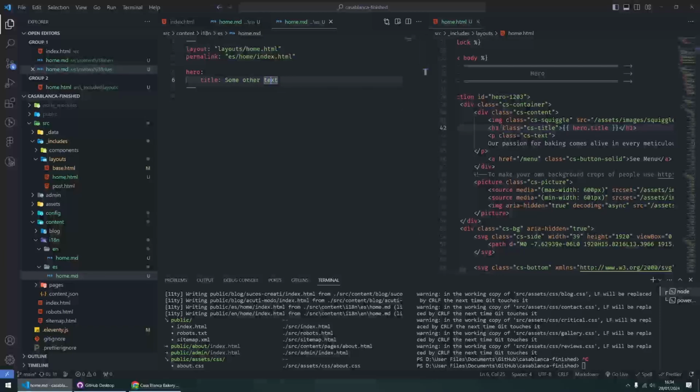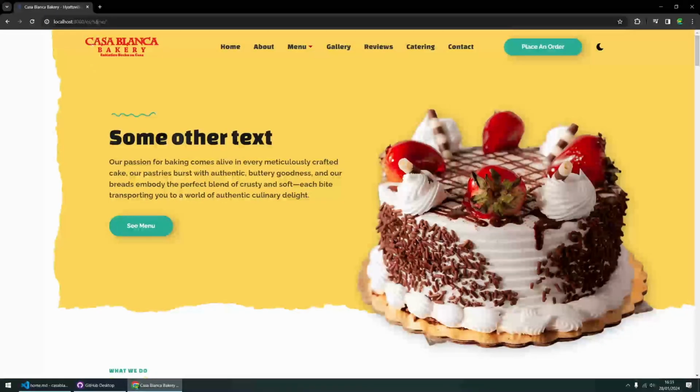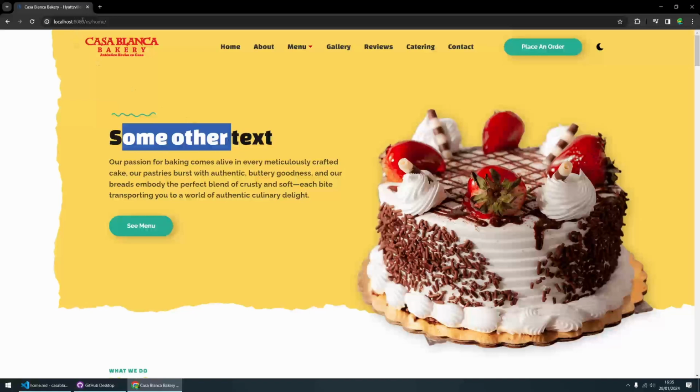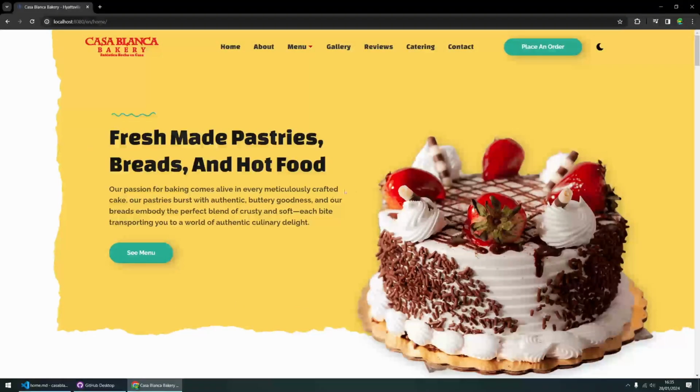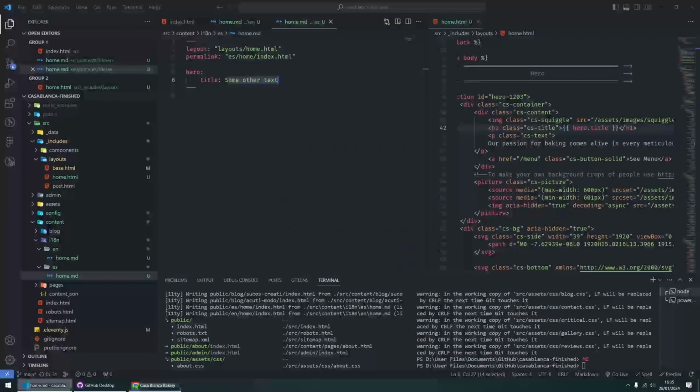And of course, because of how the Eleventy data cascade works, the front matter data is going to take top priority. So when we're rendering this file, hero, the first place we're going to look, before computed data, will be the front matter data. And then of course we can find a hero title value. So when we're on ES home, we're going to see some other text, and when we're on EN home, we're going to see the actual text here.